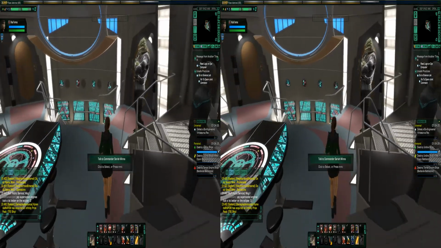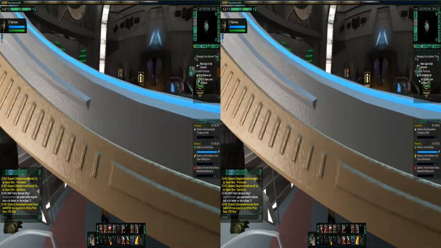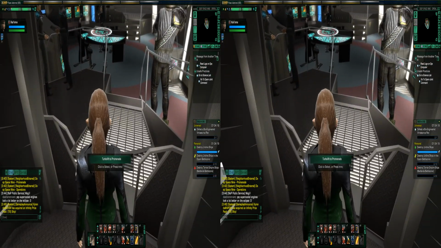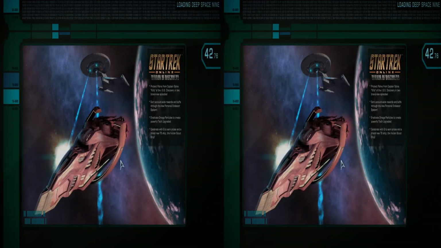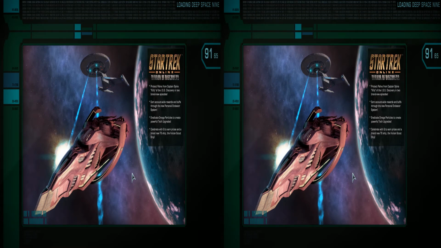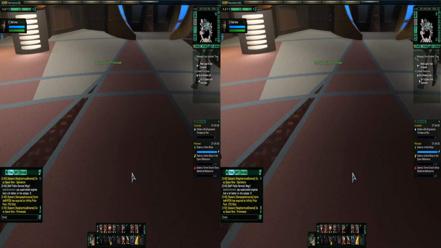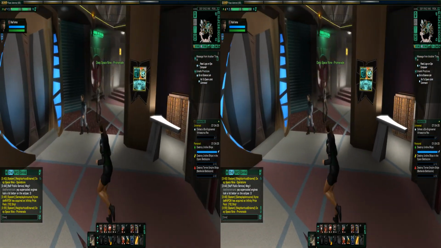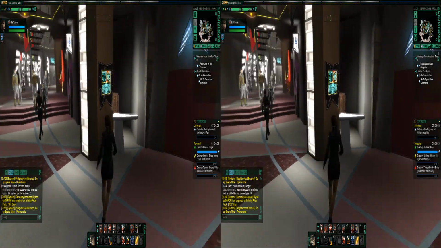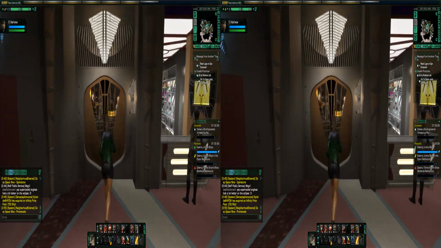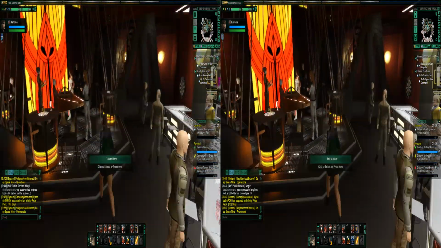For those of you who do not have a 3D headset of some sort or a 3D TV that you can watch this on, then you're probably pretty confused as to why there's two pictures of the video. And the reason is one's for the left eye and one's for the right eye. And a 3D headset or a 3D TV would automatically mix those for the correct eye.